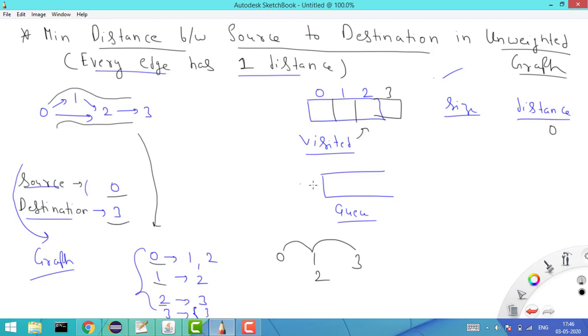First of all, I will put the source in the queue. So the source is 0, and now I will check the size at this moment. So size is 1, right? Now I will remove the element from here. I will put the value here true. So this is true. Now which are the neighbors of 0? So neighbors of 0 are 1 and 2.